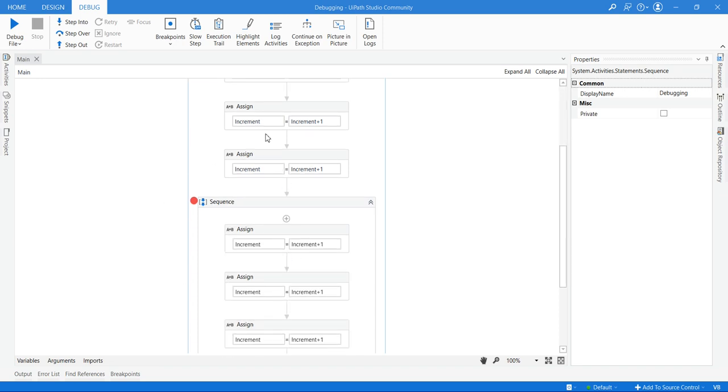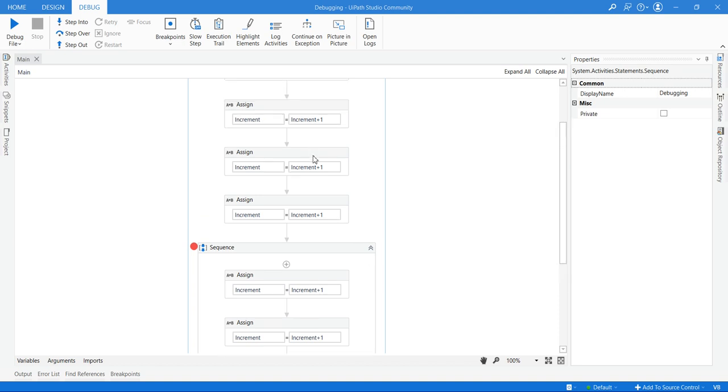So by using step into, we can identify what each specific activity is performing, and what the variable values are.